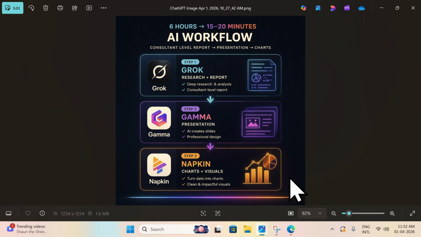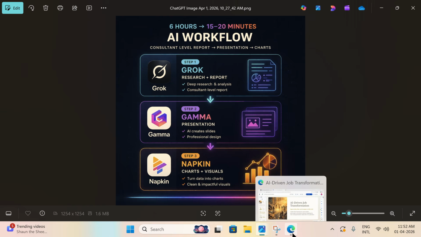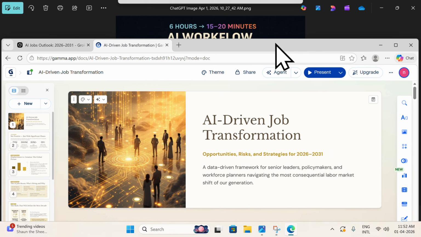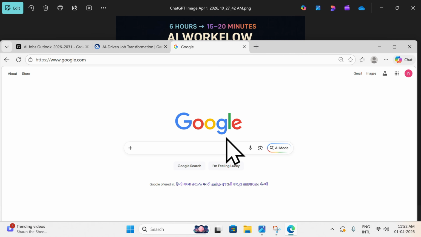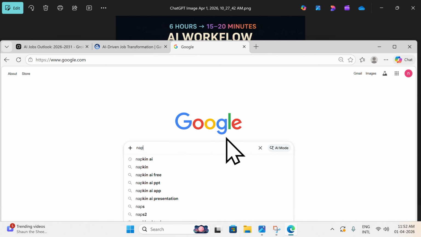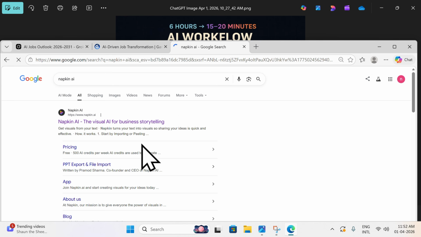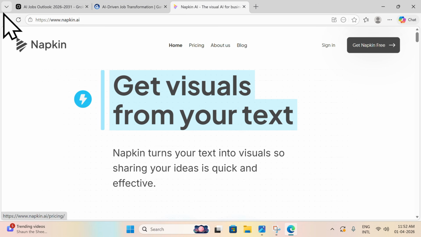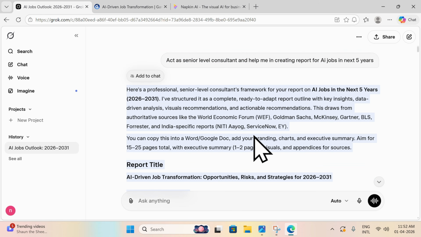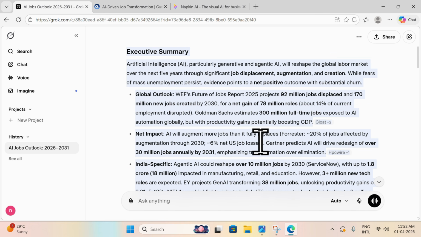Maybe you need to create some charts based on some numerical data which is there in your report. That also you can do. So let's explore this third AI, which is Napkin AI. So I'll search for my third AI, which is Napkin AI. I'm clicking on this, and let's go back to our report and see where we are seeing the numbers.